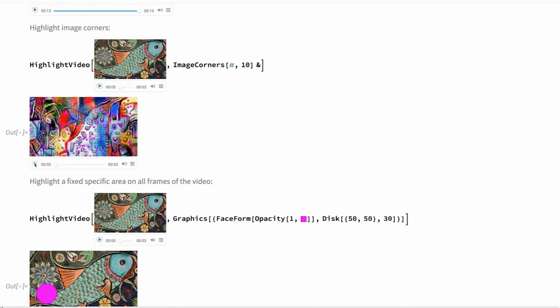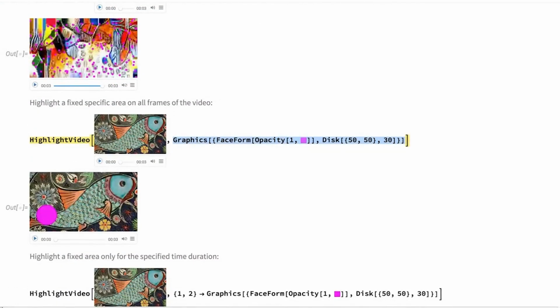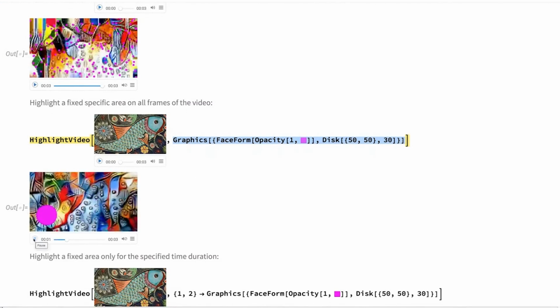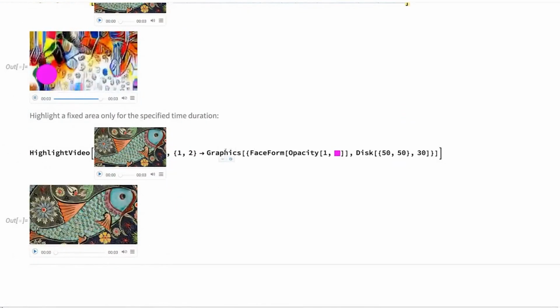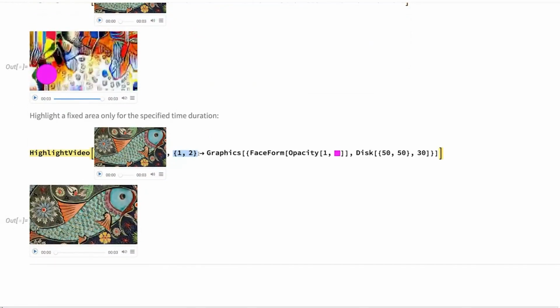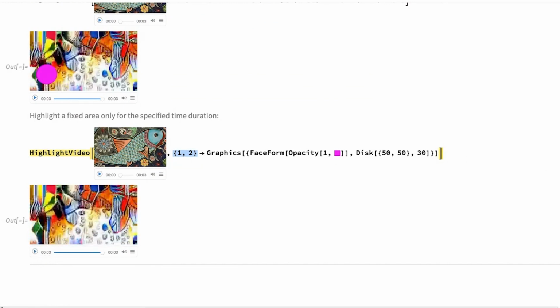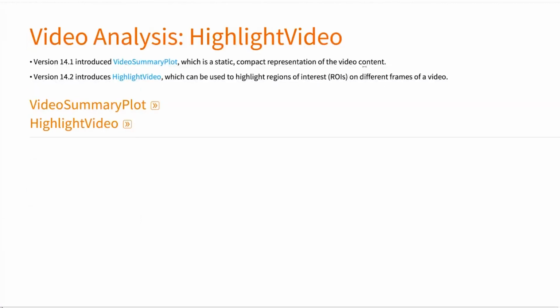Similarly, that could be done for points, like image corners, could be done for a fixed graphics primitive or a graphics object like that. Actually, this one could also be a function that generates a graphics over time. And this last example I had was showing that the highlighting can happen for just a given time. So these are some utilities that I'm going to be using a lot in the rest of the presentation as I talk about VideoAnalysis 14.2.